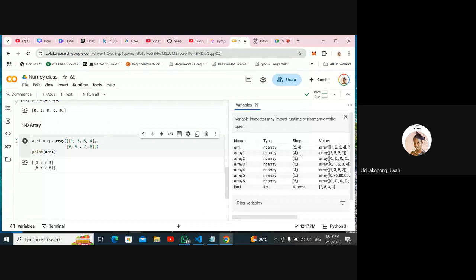Now, this 2 by 4 that you're seeing here is not a simple array. Because it's more than one, going forward we want to call it a 2D array. If it's 3D array, 4D, and all of that.